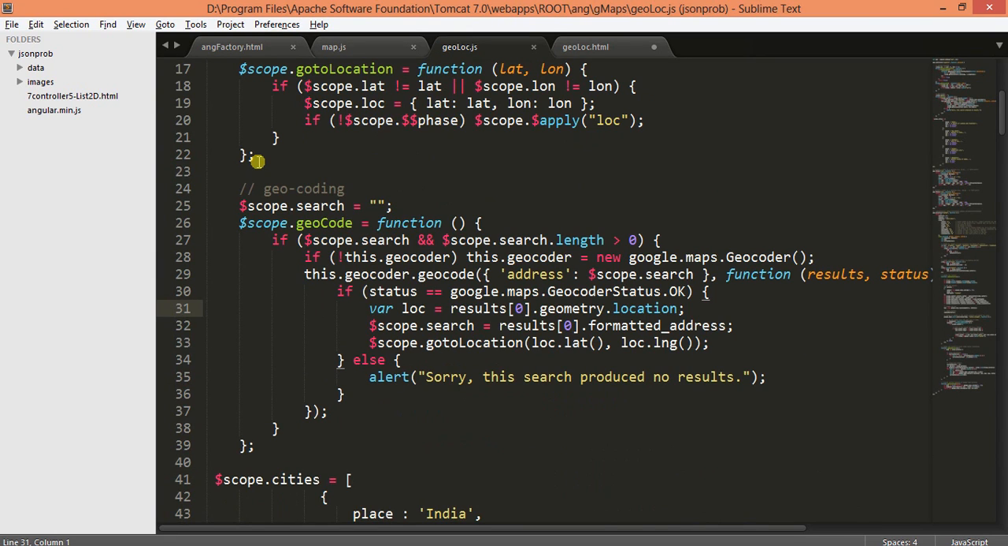Okay, so if scope.search, because if anything exists in the search box, and if the length of the search is greater than 0, so we have inputted anything valid, maybe valid, we'll find out. Else, this is the alert, sorry, this search produced no result. If you entered some valid place, it checks for the geocoder, whether it exists. If it does not exist, it creates one, google.maps.Geocoder.